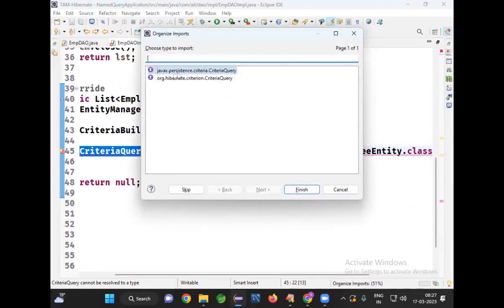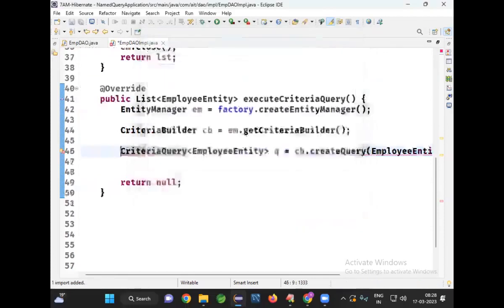So you have to choose from the first one. What is the first one? Javax dot persistence dot criteria, from there, not from hibernate dot criterion. Javax dot persistence means JPA package. What is the name of the package of JPA? Javax dot persistence. Yes. What I got here? Criteria query object.